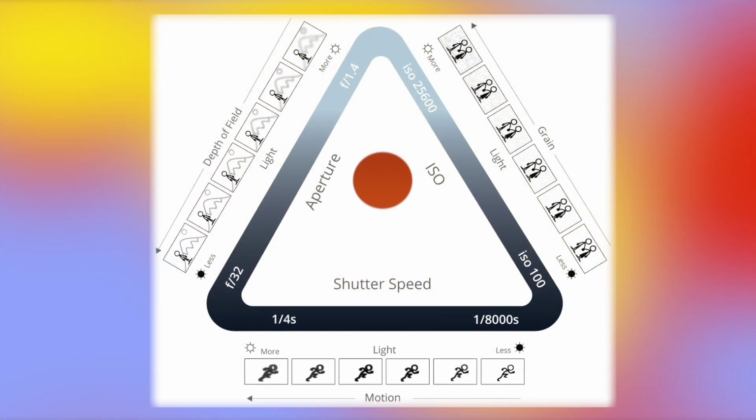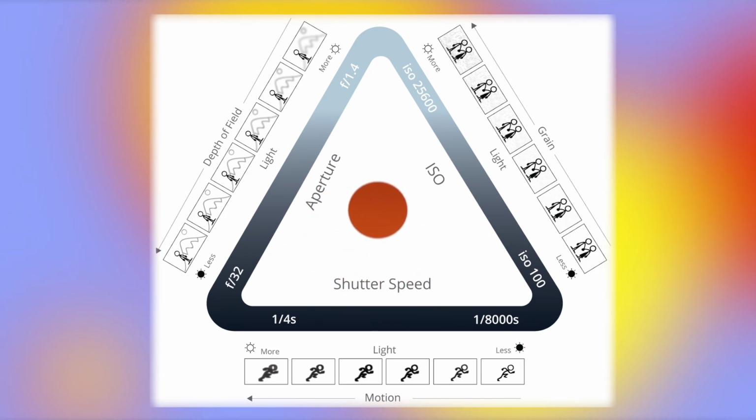So, depending on the shot that we want, we may need to change the balance of these values. Many modern cameras do have options which will try to balance these automatically. For more control, you can balance these yourself. Let's look at some examples.